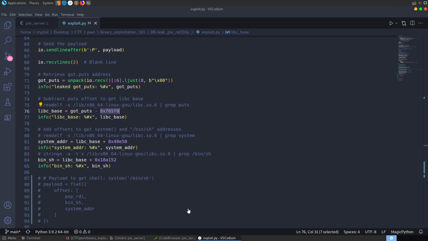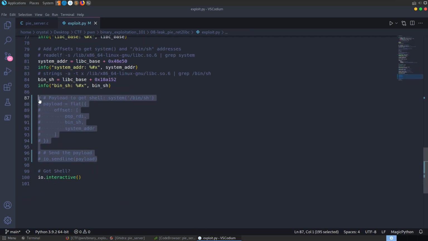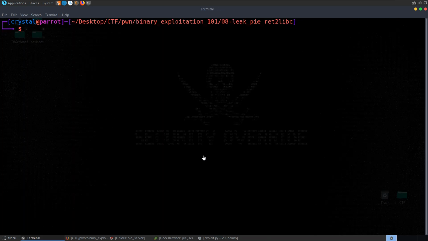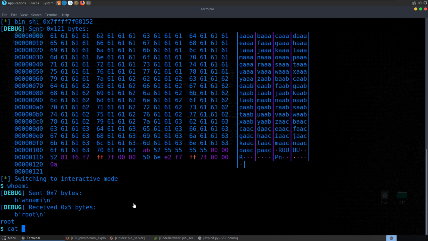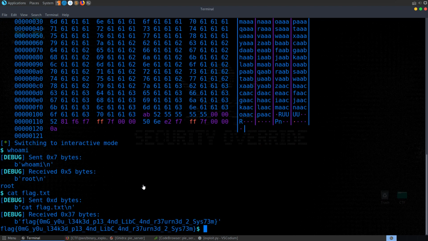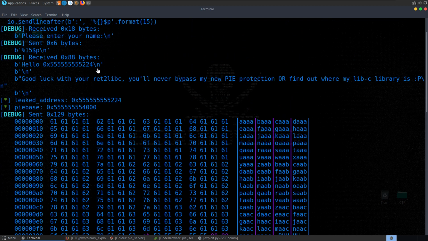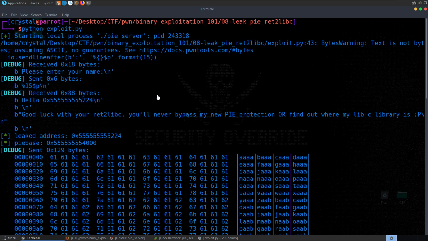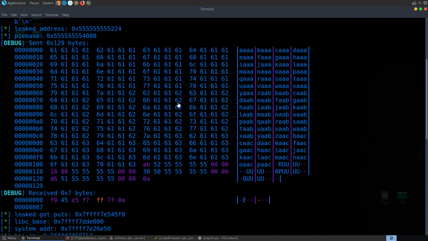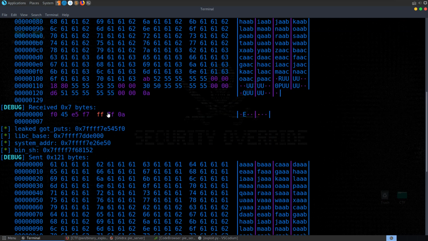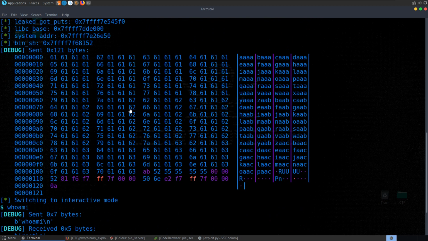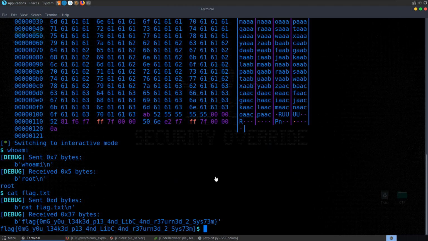Let's go back one more time, uncomment this last bit to send off the shell. Let's run it without GDB. And we get interactive mode. We can now do whoami, we're root, so we can cat out the flag.txt. And we can have a look through what's happened here. This has all been sent off and received. Because we've got the debug mode set, we can actually see what's sent, what comes back. So this was our leaked address, as you can see. And then we send off another buffer overflow to get the shell, and then we switch to the interactive prompt.